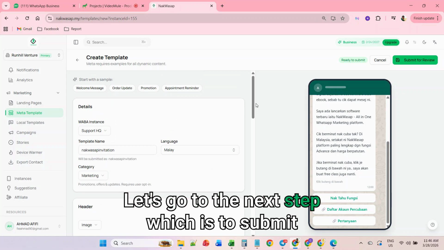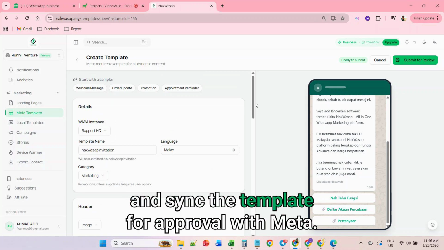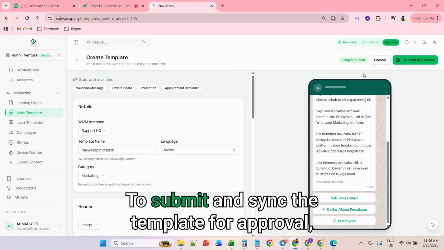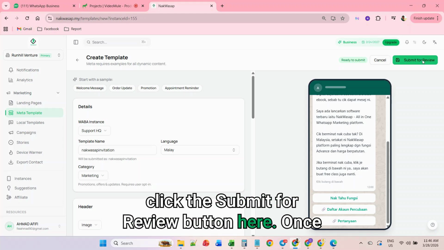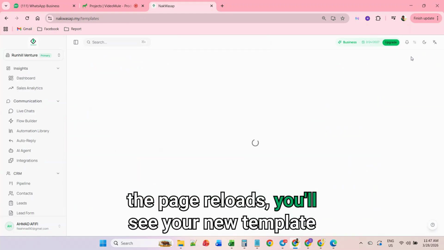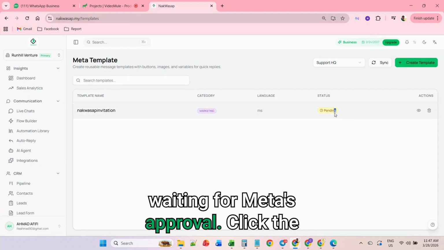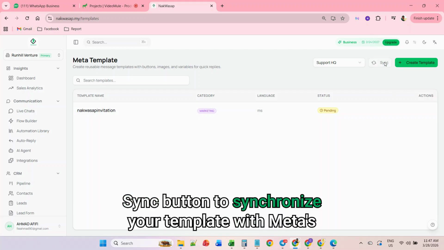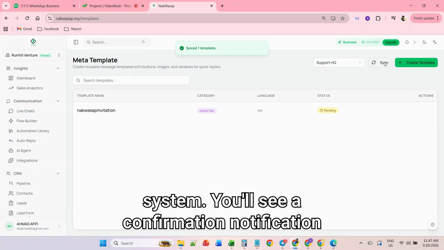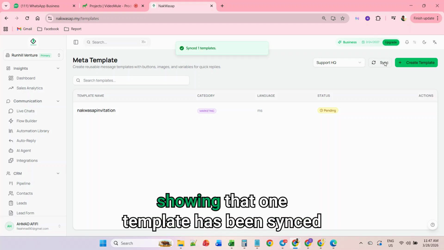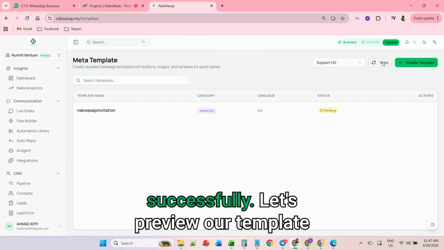Let's go to the next step, which is to submit and sync the template for approval with Meta. To submit and sync the template for approval, click the Submit for Review button here. Once the page reloads, you'll see your new template with a pending status, which means it's waiting for Meta's approval. Click the Sync button to synchronize your template with Meta's system. You'll see a confirmation notification showing that one template has been synced successfully.